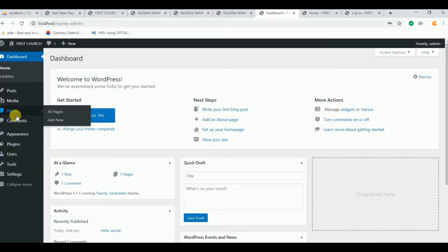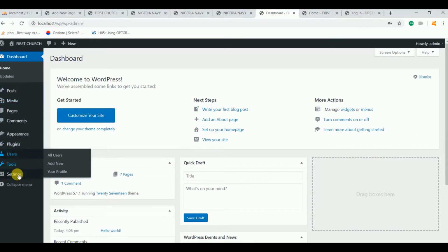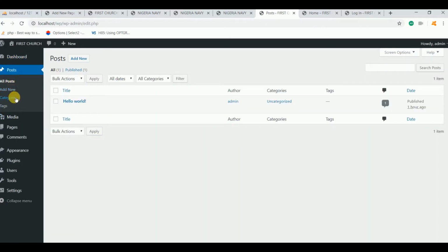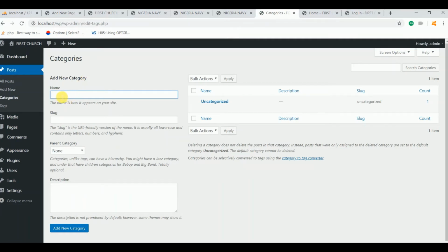So the next thing we are supposed to do will be to create post. But before we do post, let us create categories. When you click on post, the first thing you see is hello world. So click on categories and give a name. What is the first category of what you want to appear on your site? So you say testimony. Just type testimony. You can leave every other thing the way it is. Then just click on add new category.